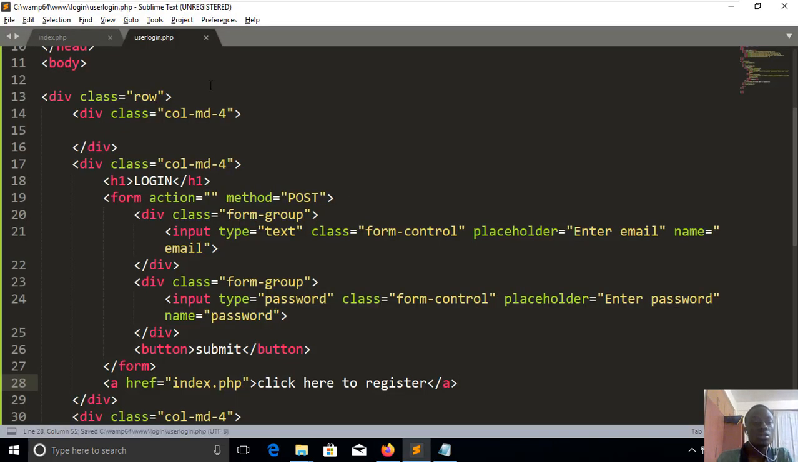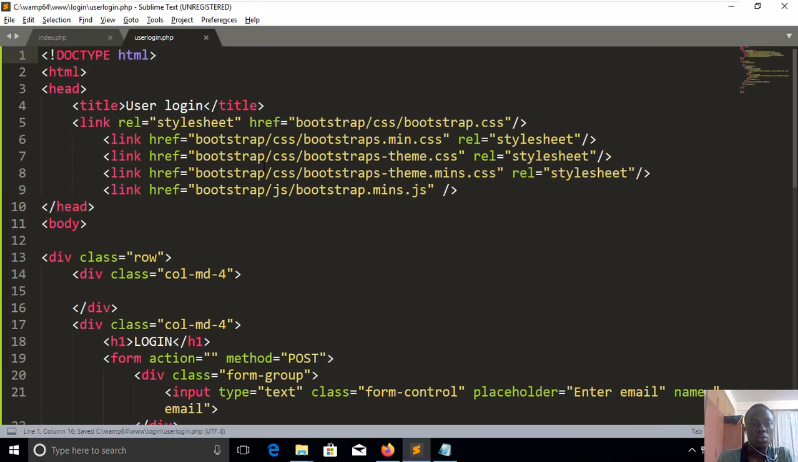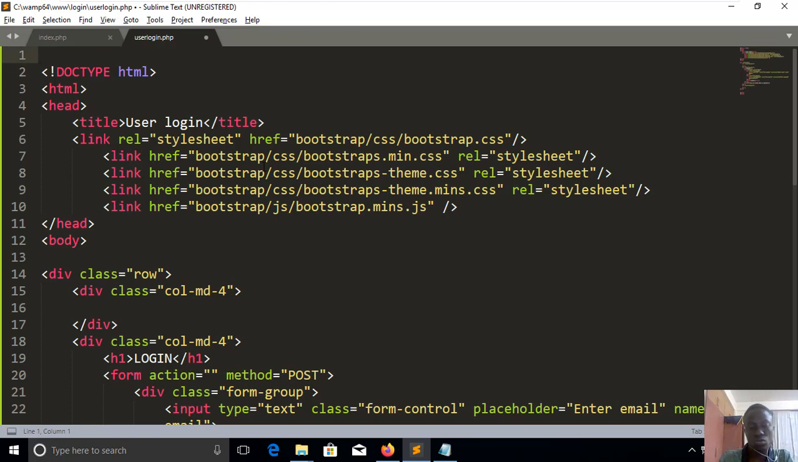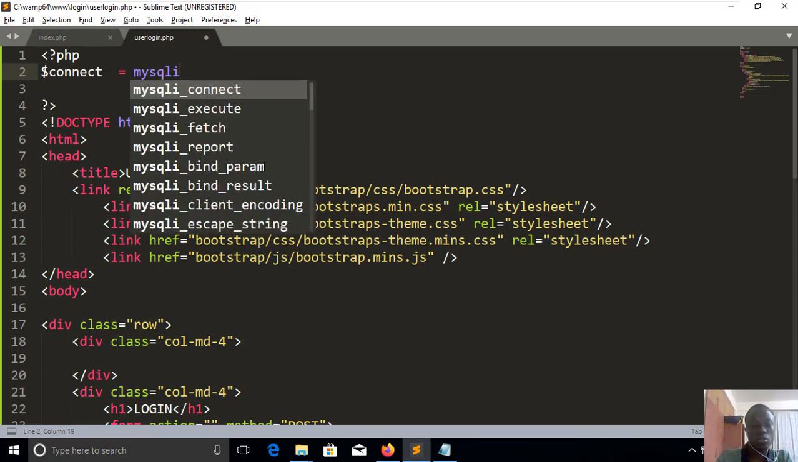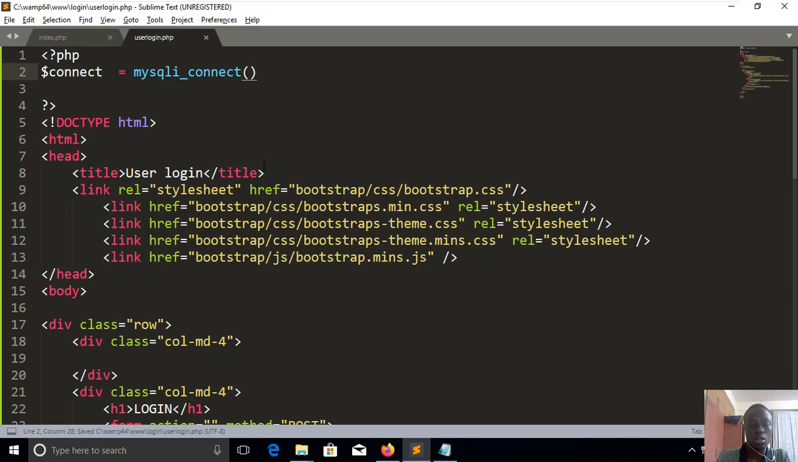Okay. So now we are on the login page. We have two inputs with name email and password respectively. So we can go to the top of this page. Since we want to process the form, we create a simple connect. We have MySQL connect: localhost, root, no password, then the database name. The database name is called login.